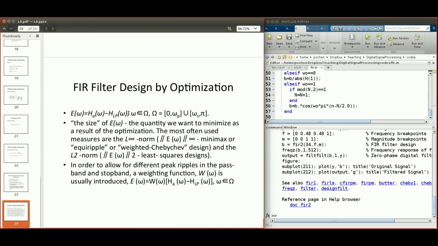And the frequency range for defining this difference is a union of the passband, so it's a low pass, so it goes from 0 to omega p, the passband, and the stopband, from omega s to pi. So basically, we would like to minimize the deviation between our approximate filter and the target filter within the passband, and also the deviation within the stopband.